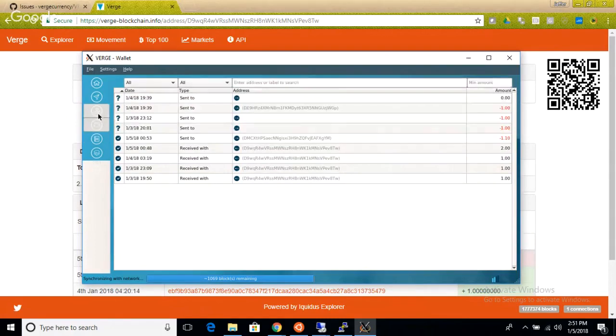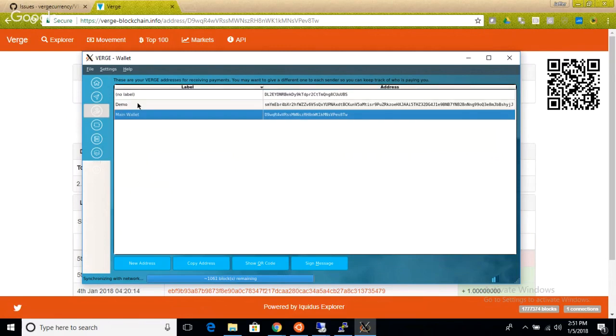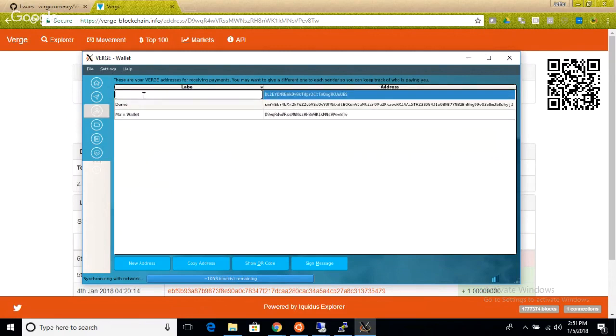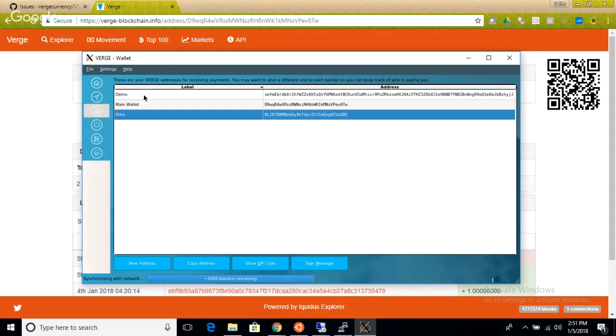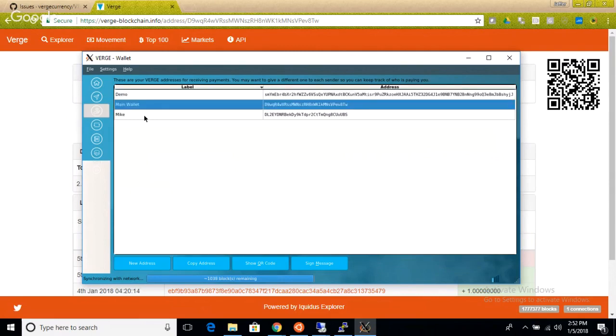Part of your receiving addresses, you could have, let's say this one is your main wallet, and you never share that main wallet. And let's say you create this one for Mike to send you money. And this one is for, let's say you bought something on eBay and you want to use that for that transaction. So nothing will get traced to that, right? That's the beauty of this.